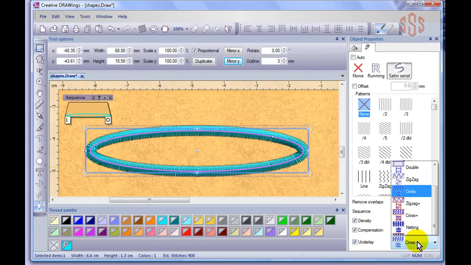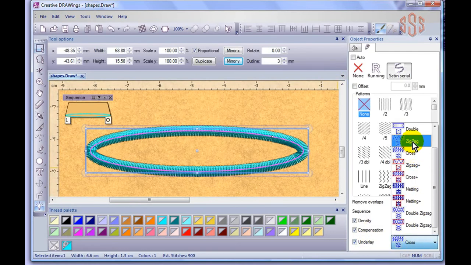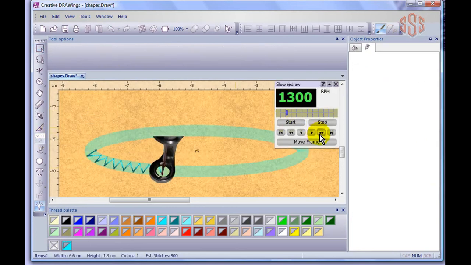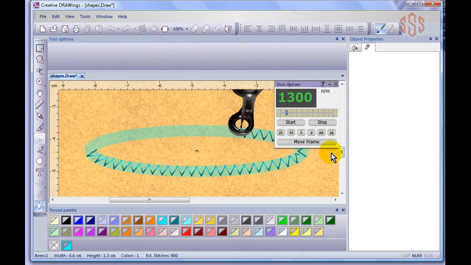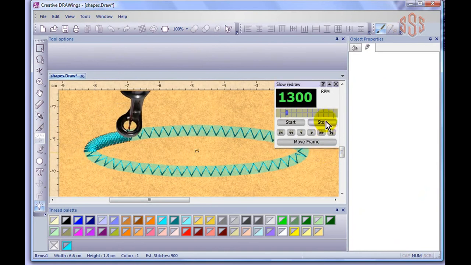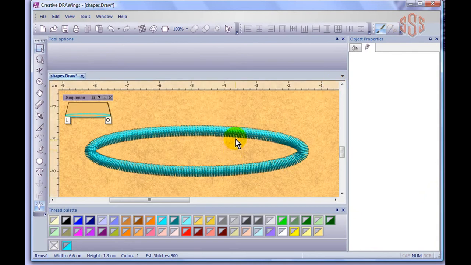Now, if I wanted to, I could change it. Why don't we look at zigzag? And then we'll go ahead and do the slow redraw and see the difference. So now we have a zigzag underlay versus that cross underlay. And then, of course, the satin column comes on top. I'll stop it and select it again.